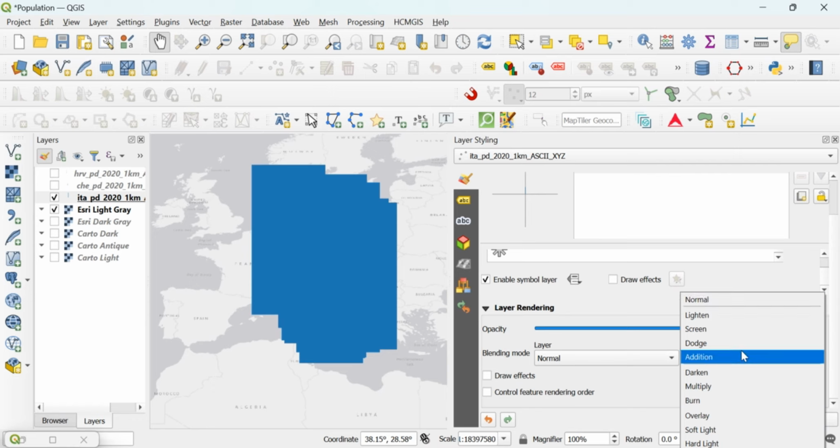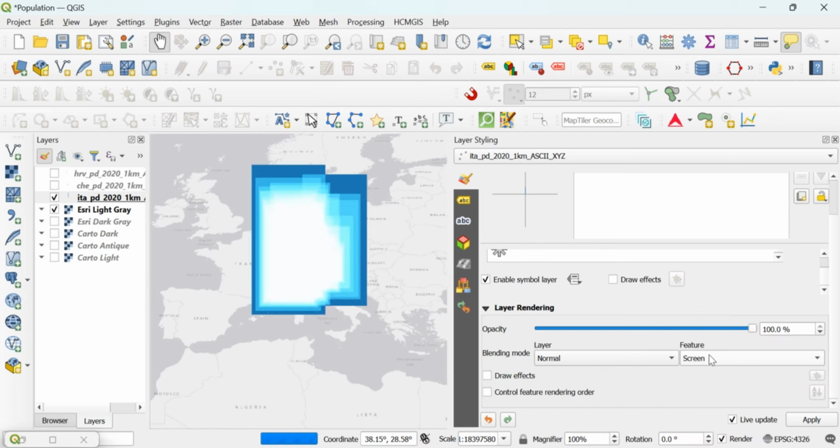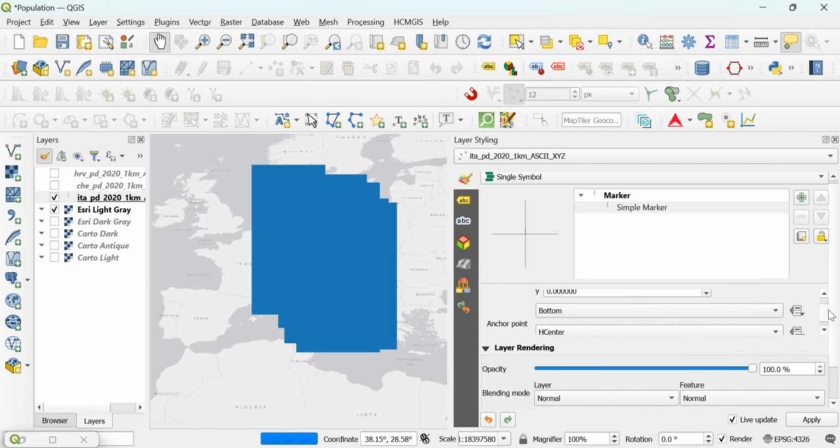Over here, sometimes if you experiment with different features, sometimes it works, but for now let's try to maintain it to normal.